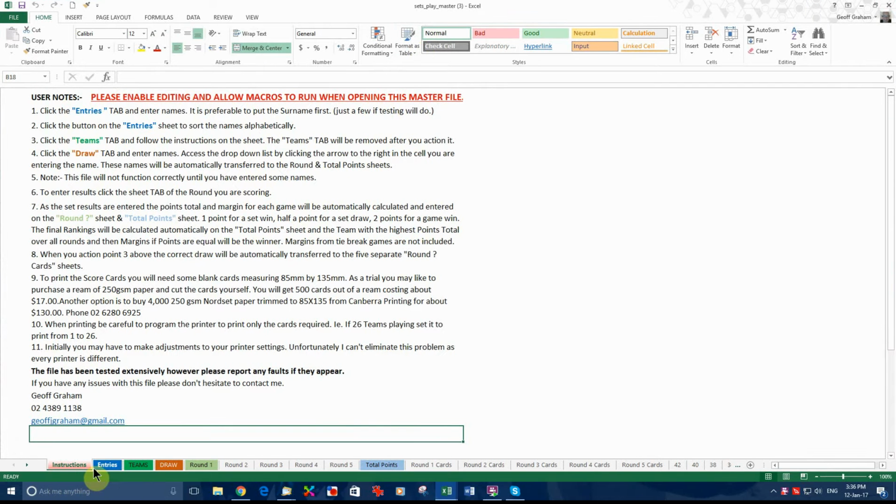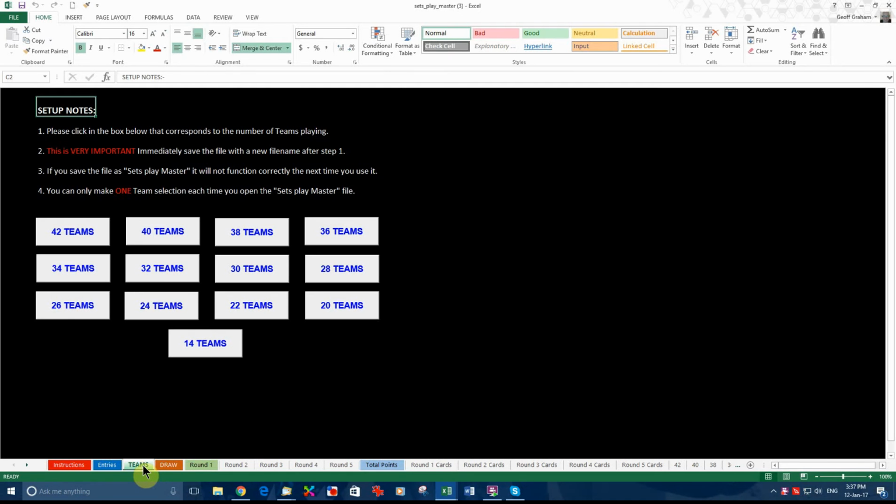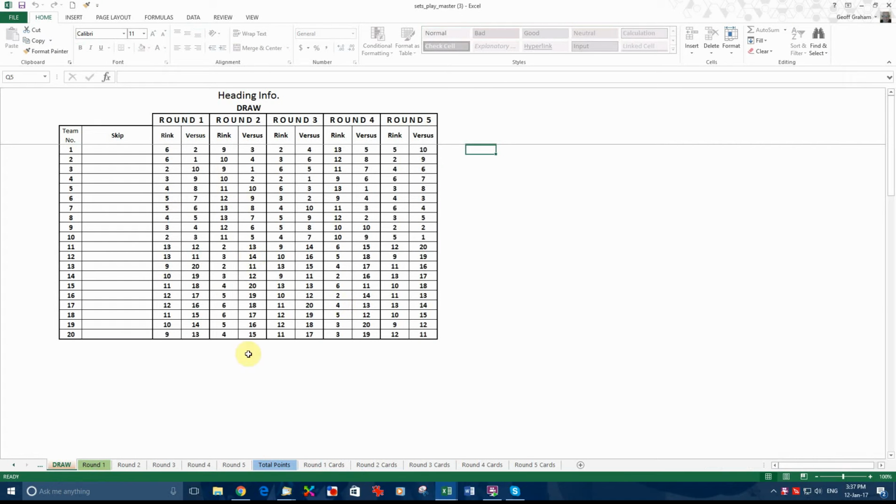Now the first tab we go to, you can see you've got the Instructions tab down the bottom here, the Entries tab, and the Teams tab. First tab we need is the Teams tab. We need to tell the file how many teams are going to be playing. I'm going to assume we've got 20 teams playing, so we click on 20 teams. That gives you the draw for 20 teams.